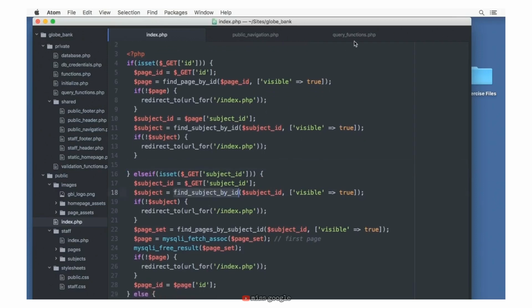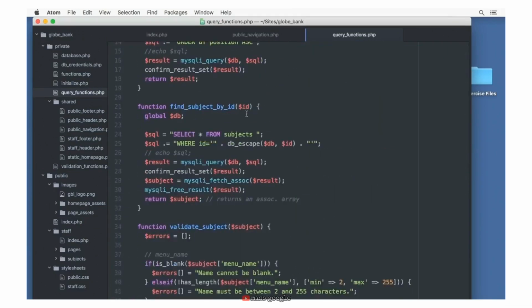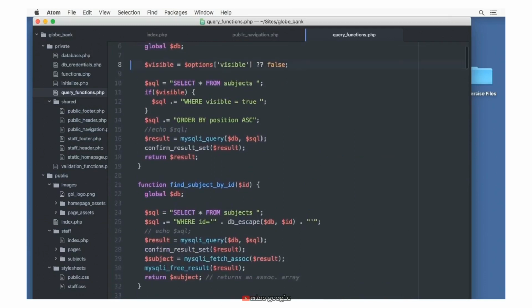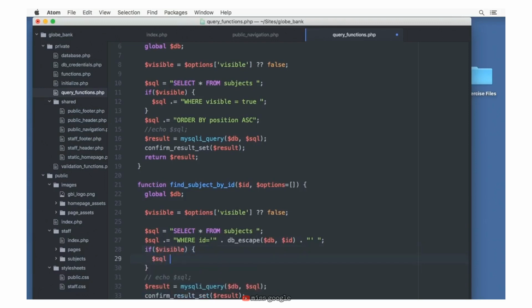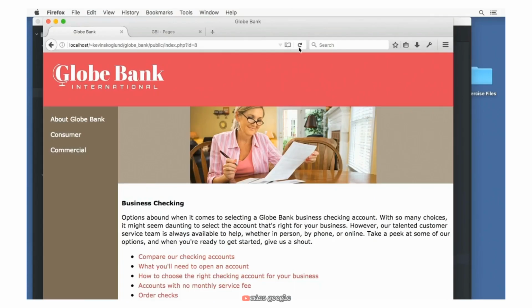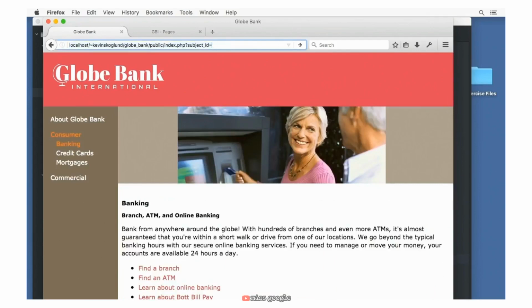We added all that code in there, but our query function still doesn't take that into account. Let's scroll up here. Find subject by ID does not have this same code. So let's just add this in real quick. We know the steps we need to do. We've done it a few times now. And then we'll just modify this SQL. Let's add a space here at the end. And then let's say if visible, we're going to append to the SQL, and visible equals true. Okay, so now it should do it in that case too. Let's go back and look. So let's reload our page. Sure enough, it took us back to the home page. Click on consumer. Let's change this one to 3.